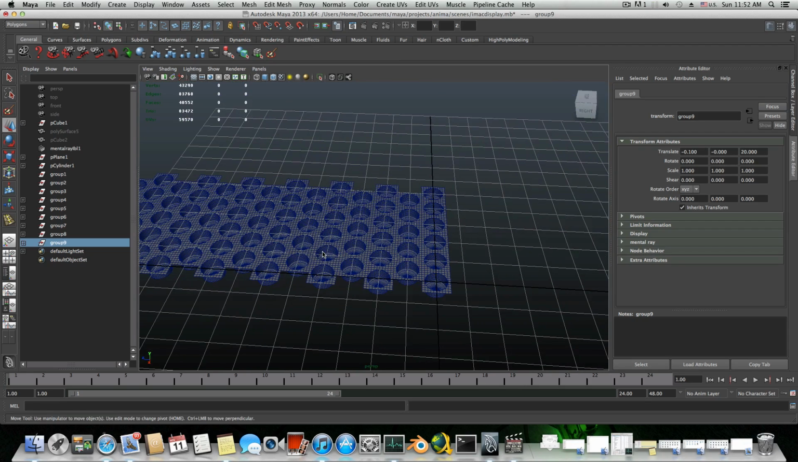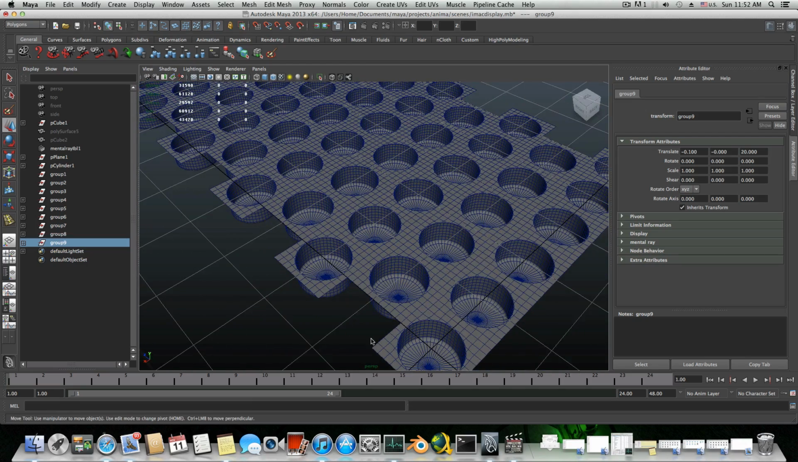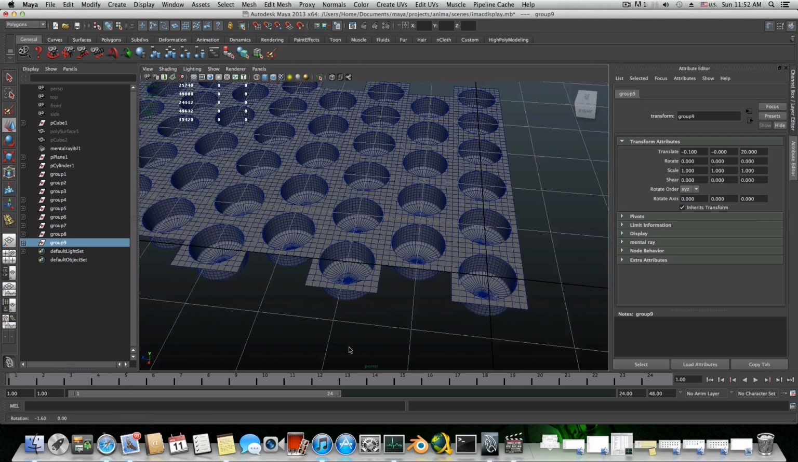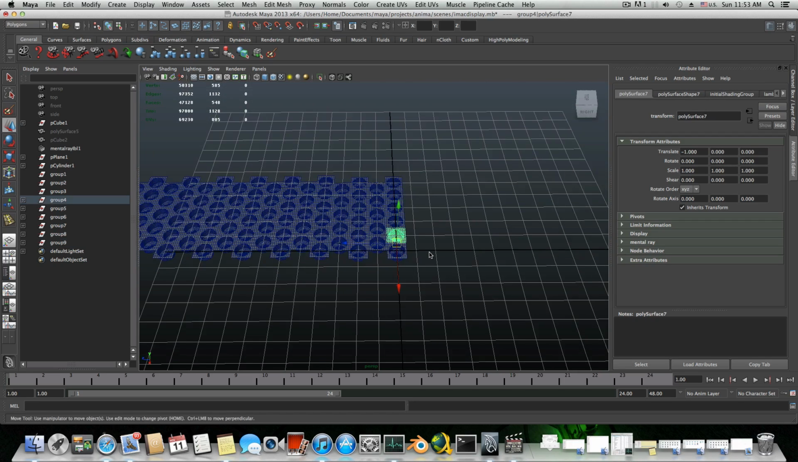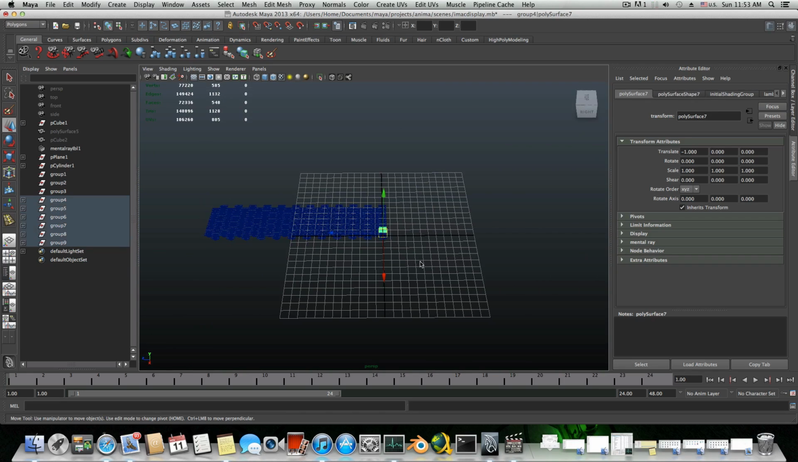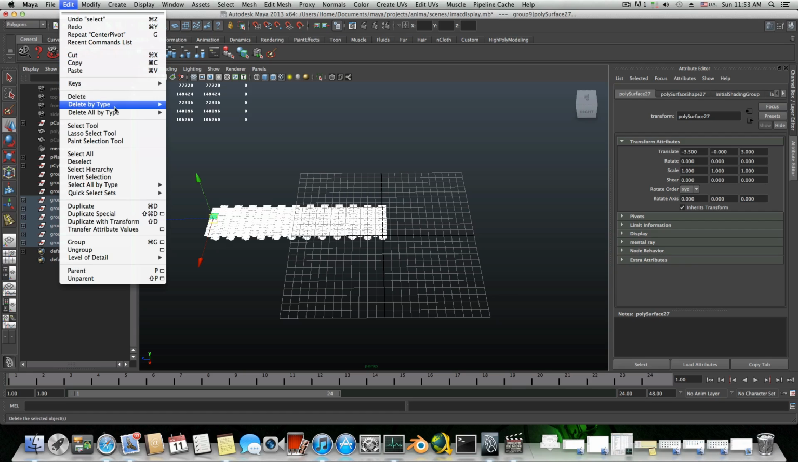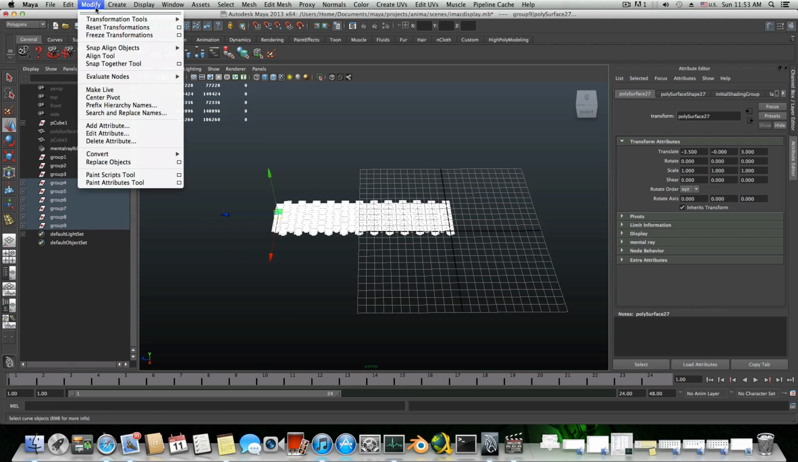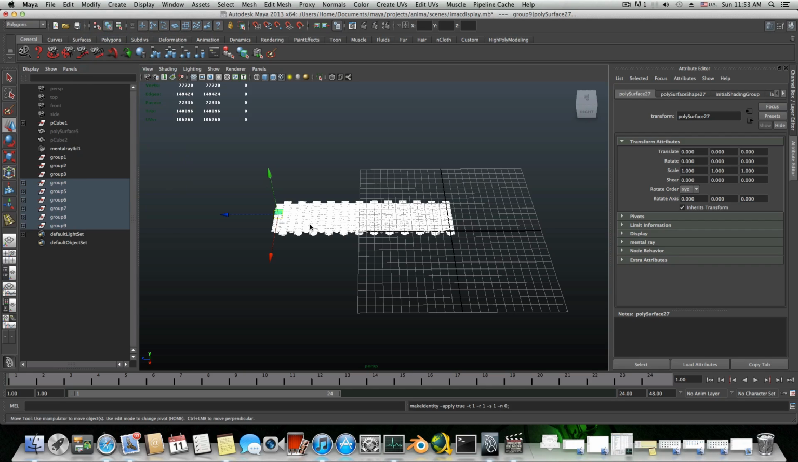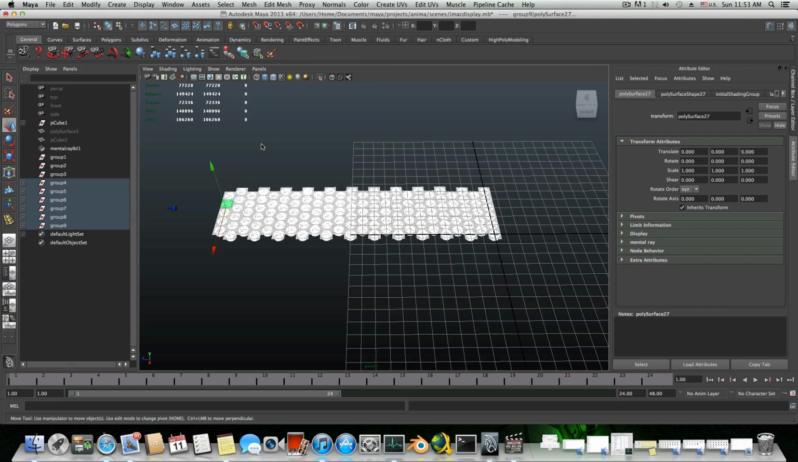And now what we want to do is maybe some kind of creating these holes to be like attached. So first of all, what we will do, we will grab all of those pieces, okay, go over modify and edit, delete by type, history, because these are becoming very heavy right now and we don't want this. Go over modify, freeze transformation, and we do want to combine them like so.